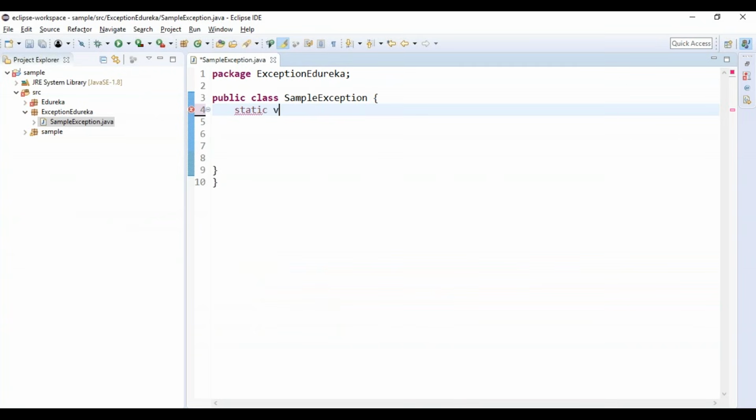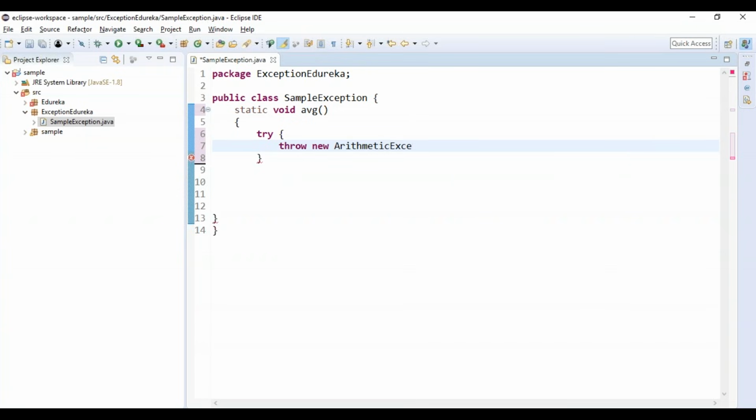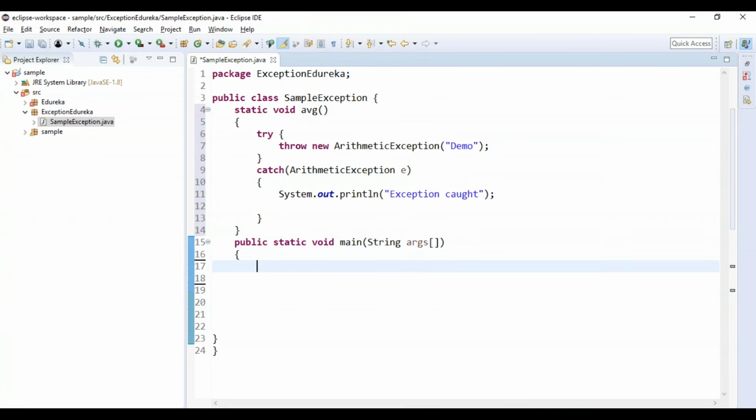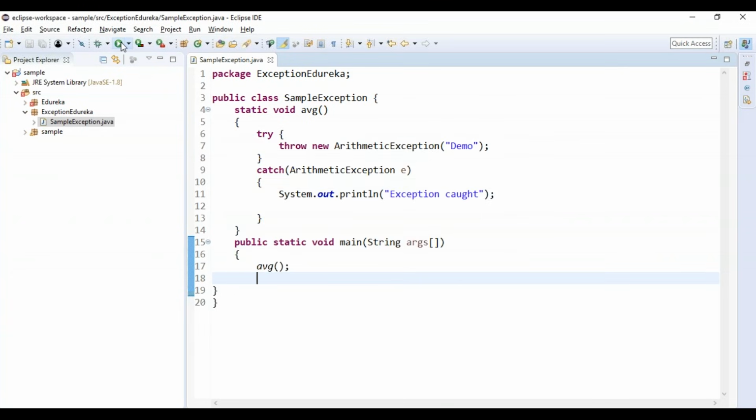First, I'll define the function here. So inside the throw block, I'm going to throw an arithmetic exception. Okay. Now let's handle the exception using a catch block. I'll close this average function and call this function in the main method. So first I throw the exception in the try block and catch it. And now I'm calling the entire function in the main method. So let's see what will be the output.